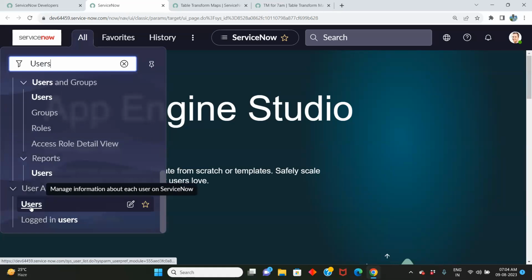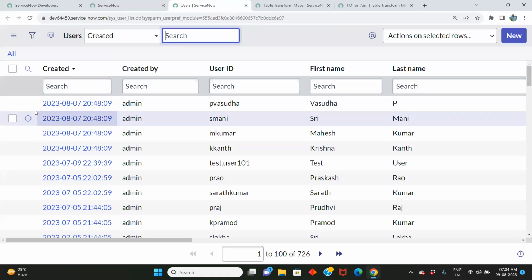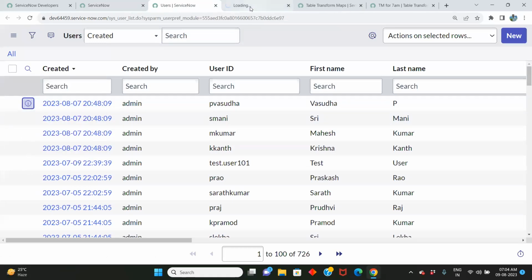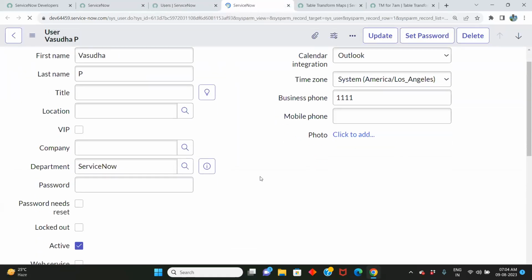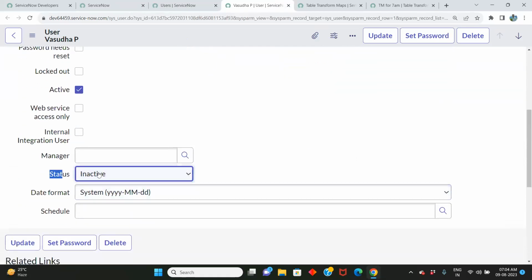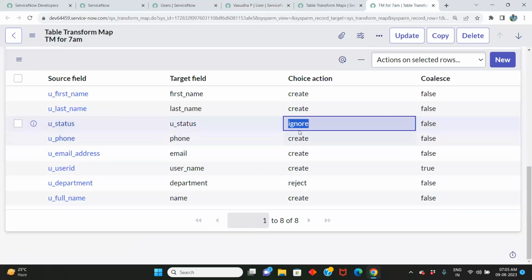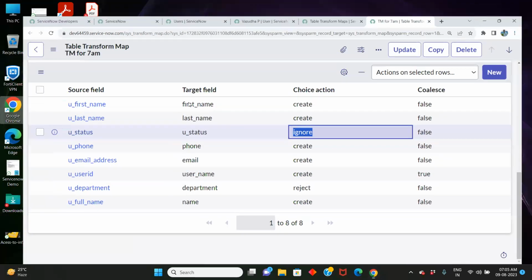Go to users table. Right, status is inactivate, activate, and retired. So these are the states. Retired is actually added through the choice action called create. So then we selected it, mapping as ignore, right?